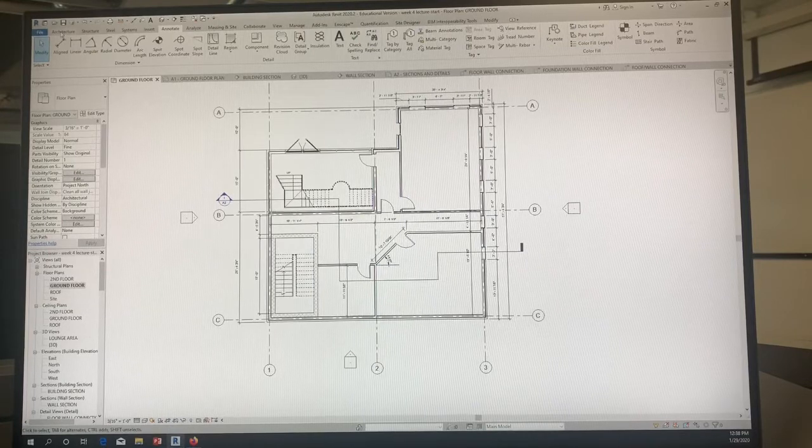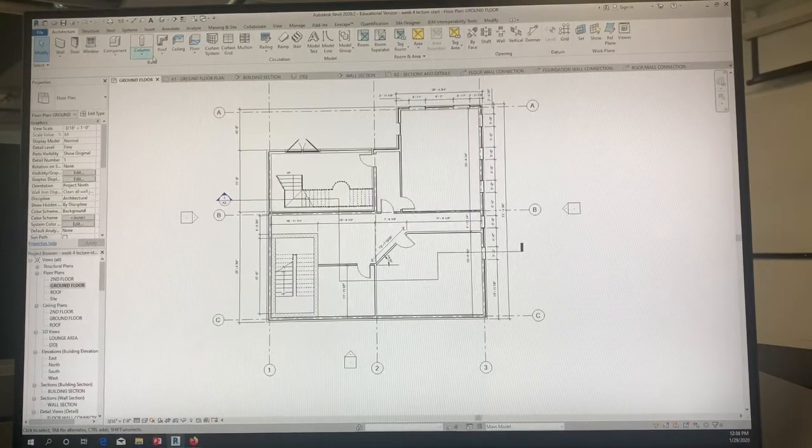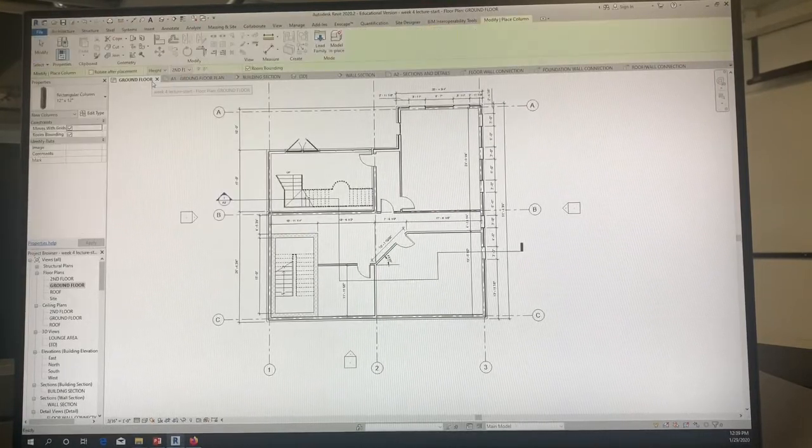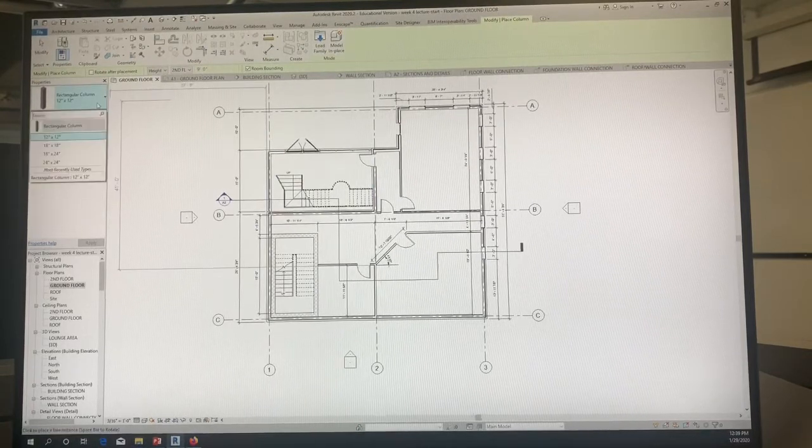Under the Architecture tab, in your columns command, there are 2 columns there, structural or architectural. For now, I want you to just put in architectural. We will put in structural later on. But just pick architectural. Then you probably have an 18 by 18, right? But you don't have a 12 by 12, and that's the size I want.